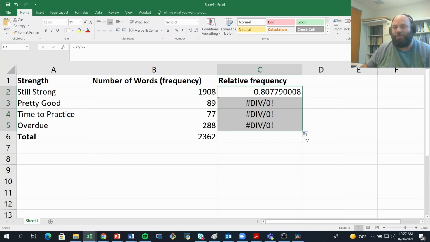So this is a division by zero error, right? And you may recall, you may not, but division by zero doesn't produce anything. It's a problem, and so Excel throws an error. Now you might ask, why are we dividing by zero? Aren't we dividing by B6 every time, 2,362?